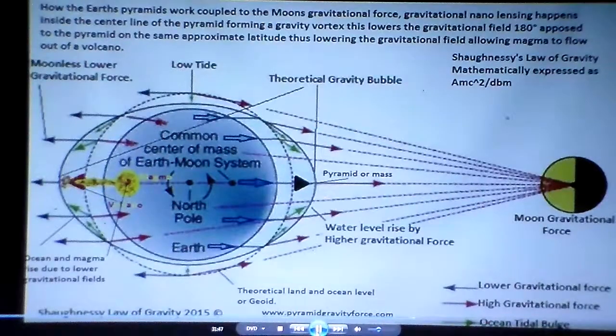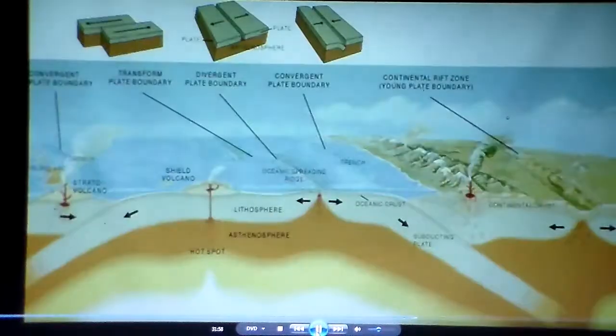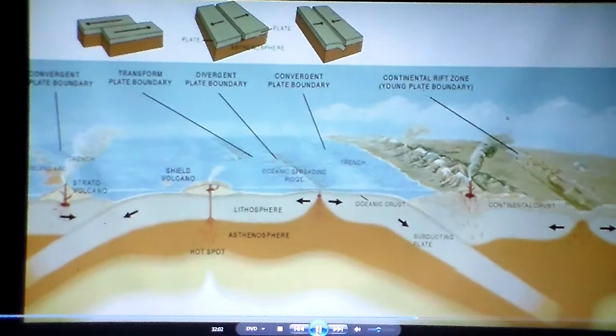Let's see what else we have. So there's the pyramid or mass on this side. Water level rise, high gravitational force, moon's gravitational force, and I think that's about it. Here's a nice picture of what's going on under our feet, and I kind of like this one. I picked this one because it gives you an idea of the Hawaiian Islands, and that's a hotspot.